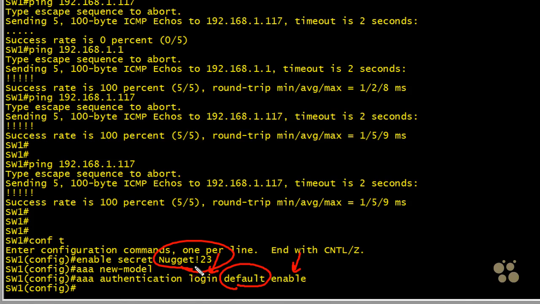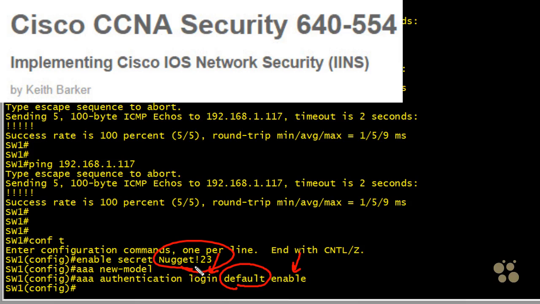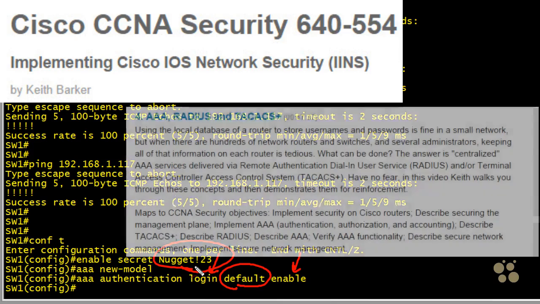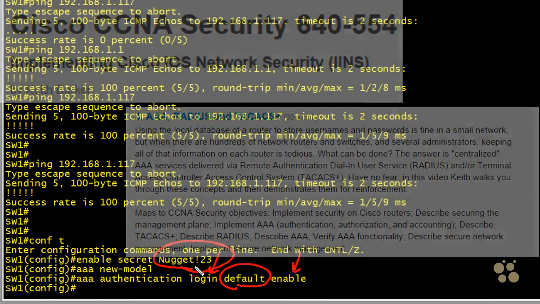The basics and the fundamentals for creating method lists and using them are all contained in the CCNA Security course. So if you feel like you need to brush up or review your basic AAA commands for authentication, authorization, or accounting, I would refer you back to CCNA Security for that content.